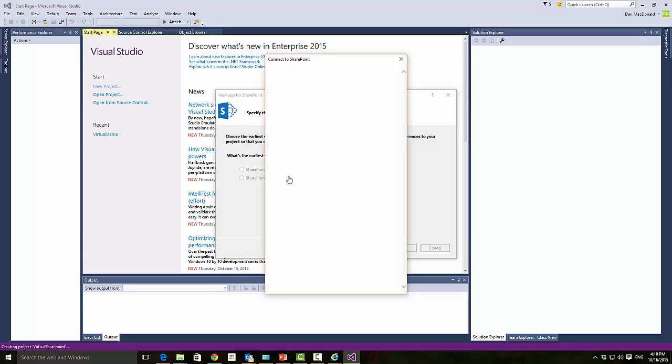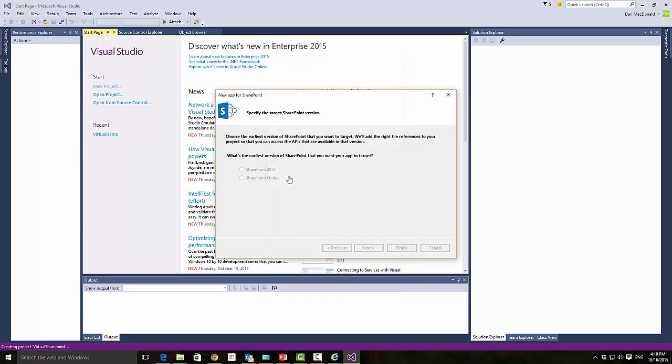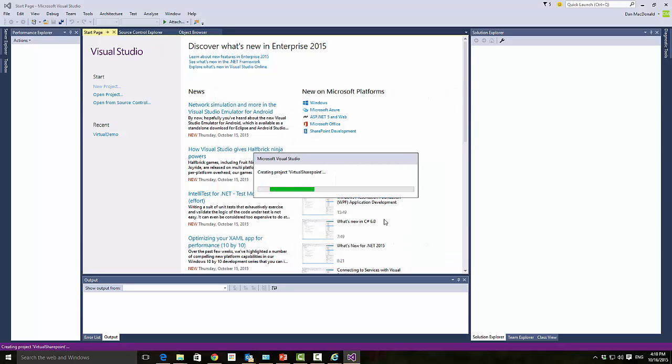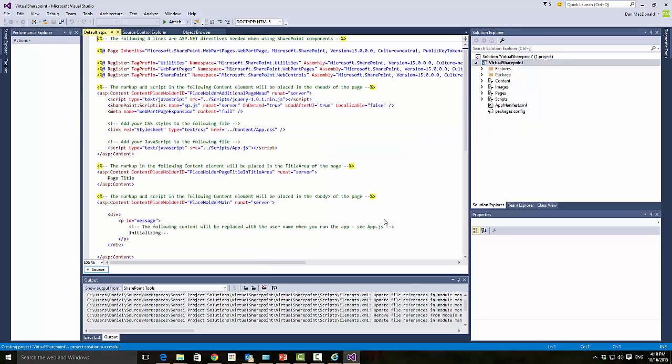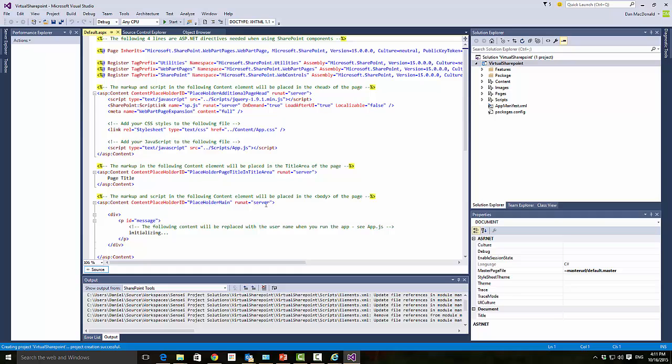Let's see, hope that works. And we wanted to support the Project Online version. That's probably fine for this demo. If you want to support older versions of Project Server 2013, you can select that. But for our demo, this should be fine. We're actually writing it against the Project Online environment.